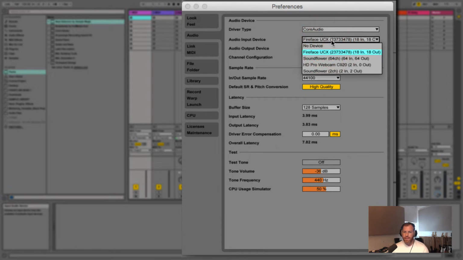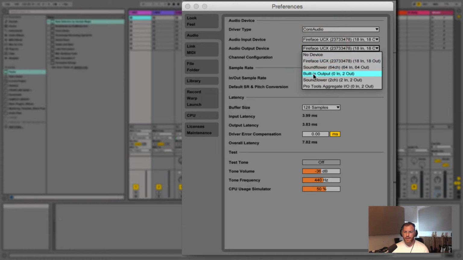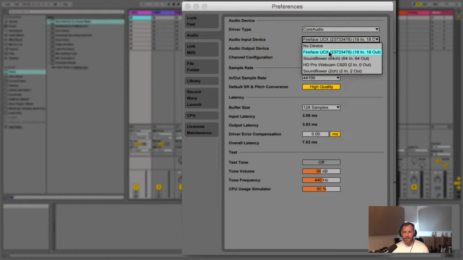If you don't have an external device, if you don't have an interface, you can simply select built-in input and built-in output, which will just use the onboard sound for the Mac. My particular interface that I'm using is a Fireface UCX. So you might have an M Audio or a Focusrite, Scarlett, or any number of interfaces. And the name of that interface will appear here.